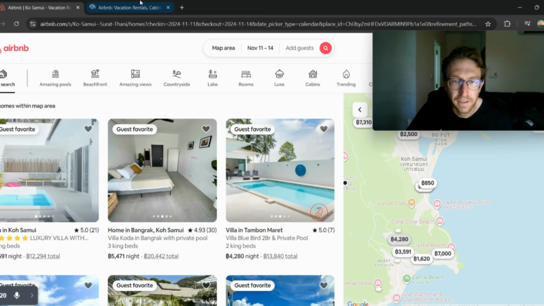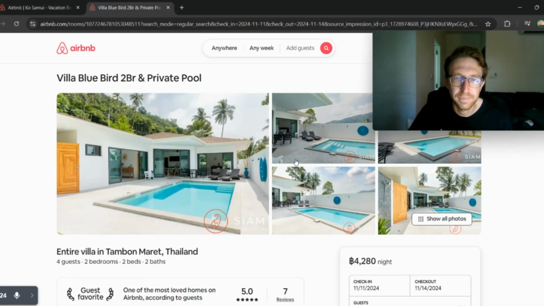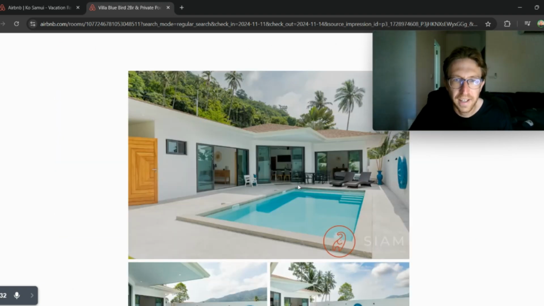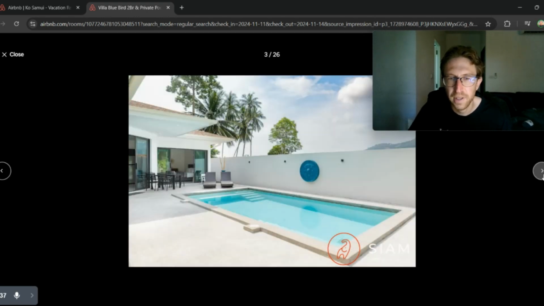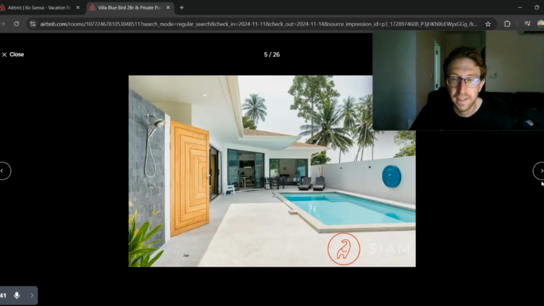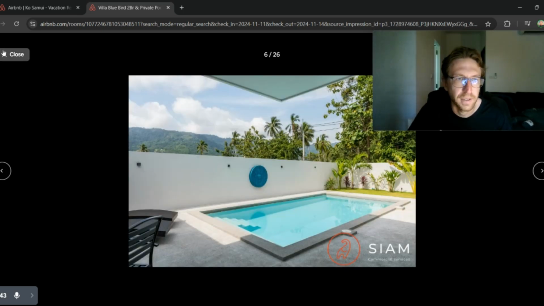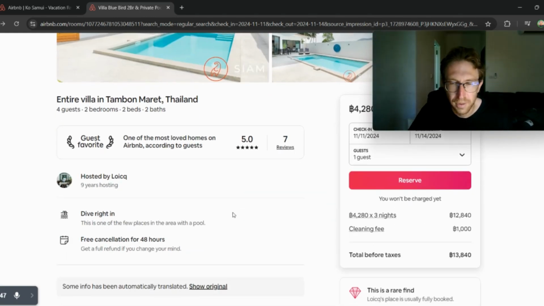Let's take a look at this one here. Here's a villa in Maret, which is the technical term for Lamai. Entire villa, 2 bedrooms, 2 baths, 4 guests that it can accommodate. And I might actually reach out to the host of this place because potentially I can make a tour of this place, put it up on my YouTube channel, maybe get them some more bookings for their listing, right? That's something else that I want to try on the channel moving forward.